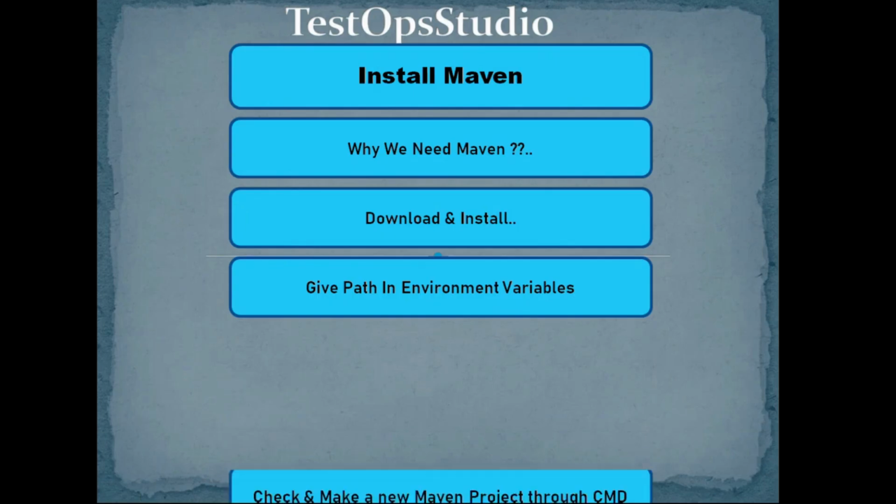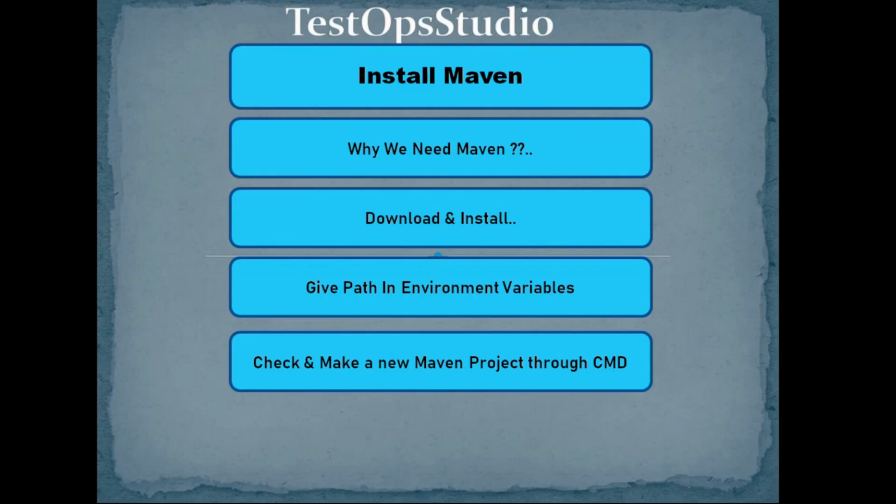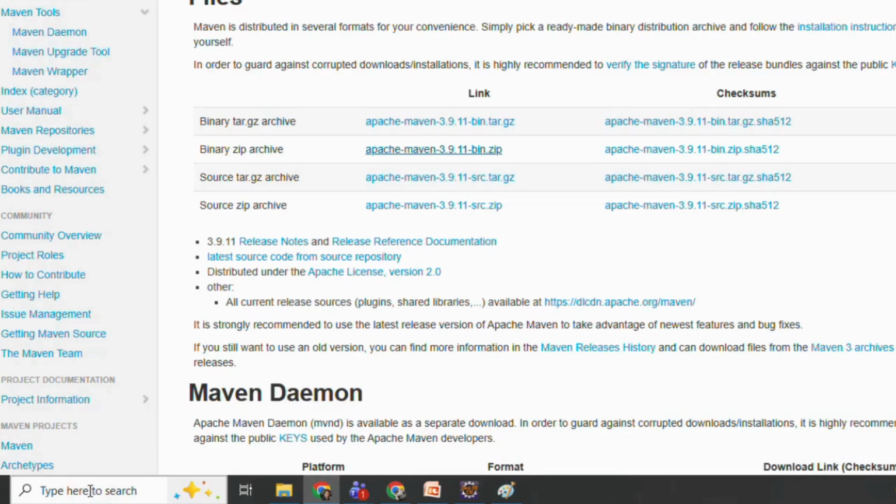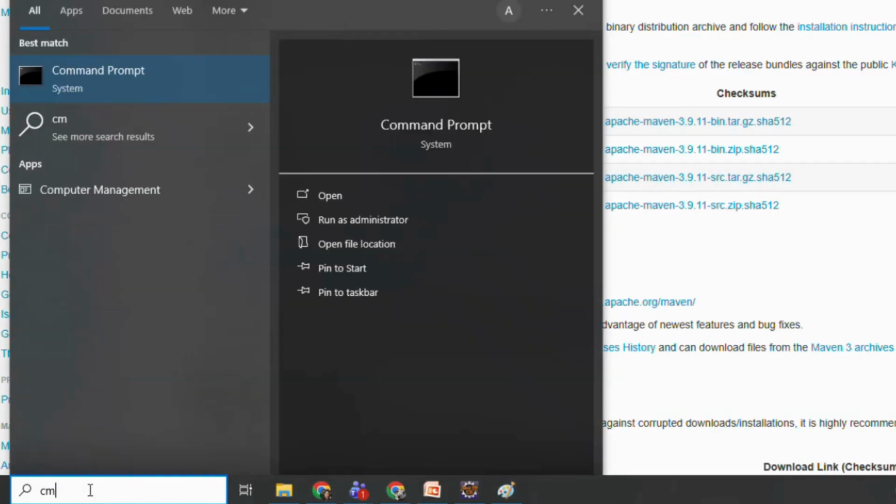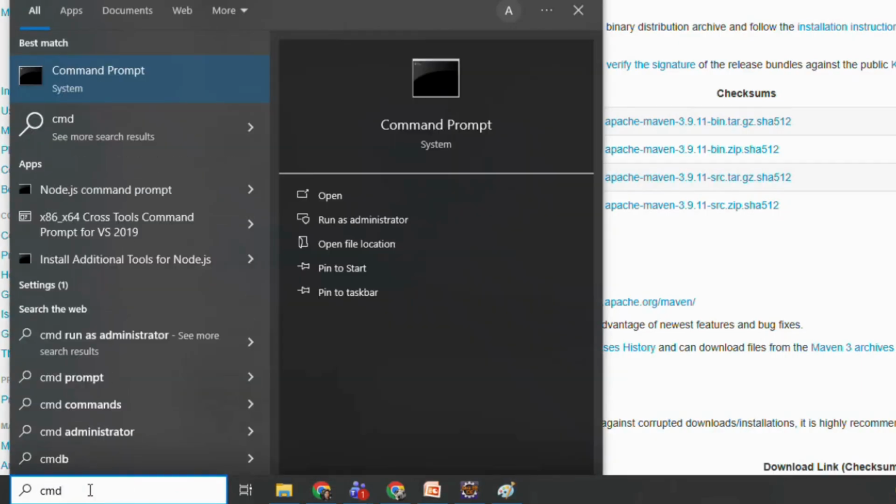Now after that we have to check that it is there in our system and make a new Maven project through command prompt. First of all, we will check that Maven is there in our system or not. You have to go to command prompt. Just type cmd.